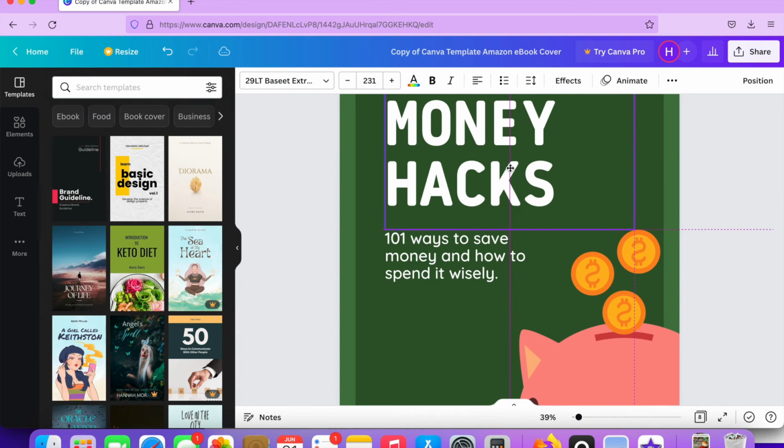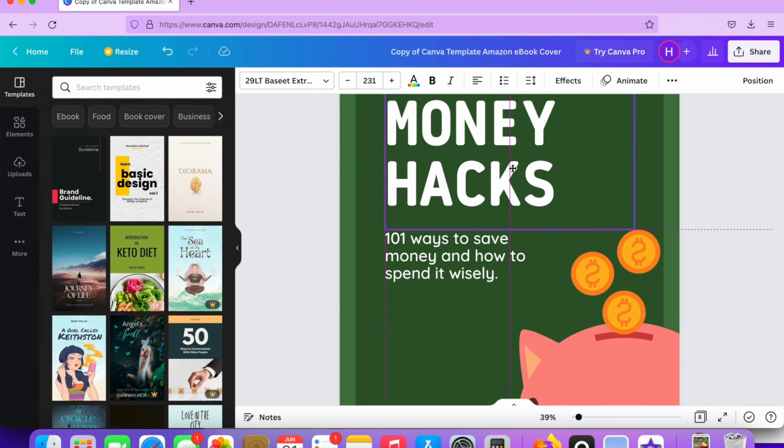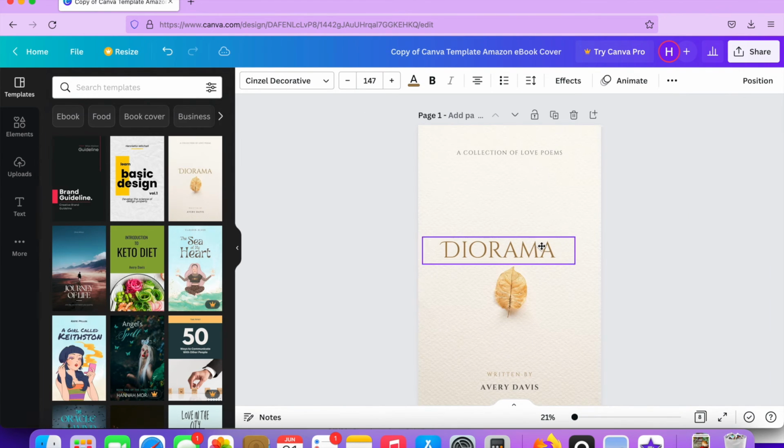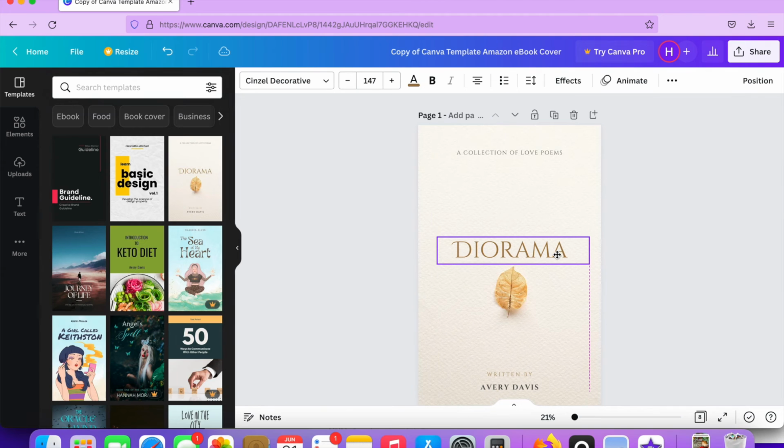Like, when I take this money hacks back to where it was, right over the 101 ways to save, there's a purple line that goes right down the left side there that shows you that you are aligned. That's what you want. See this? As I move this, that line shows up down the center to show me that I am aligned right now. For that to work properly, you need to make sure there's nothing like an extra space here, because it's going to count that space into your alignment and it's going to look really weird.